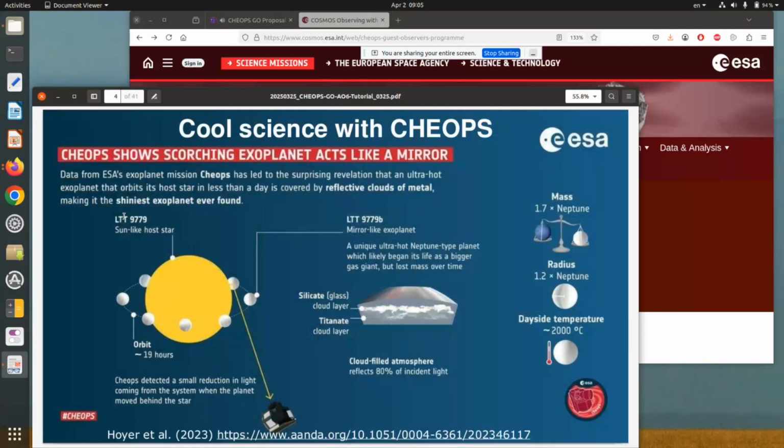In the next few slides, I will show you a few highlights of scientific research with the CHEOPS Space Telescope. For example, Hoyer et al. studied an exoplanet orbiting a sun-like star with less than a 1 day orbit, and they found that this planet has metallic reflective clouds, making this planet the shiniest exoplanet ever found.